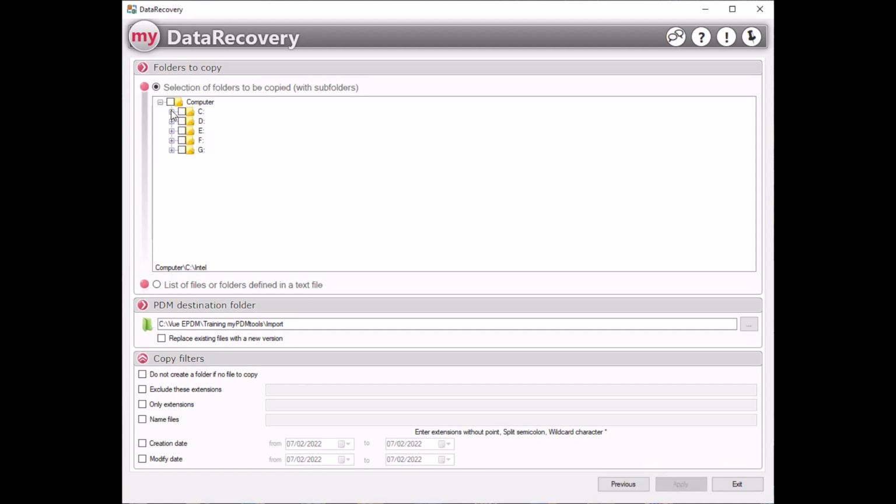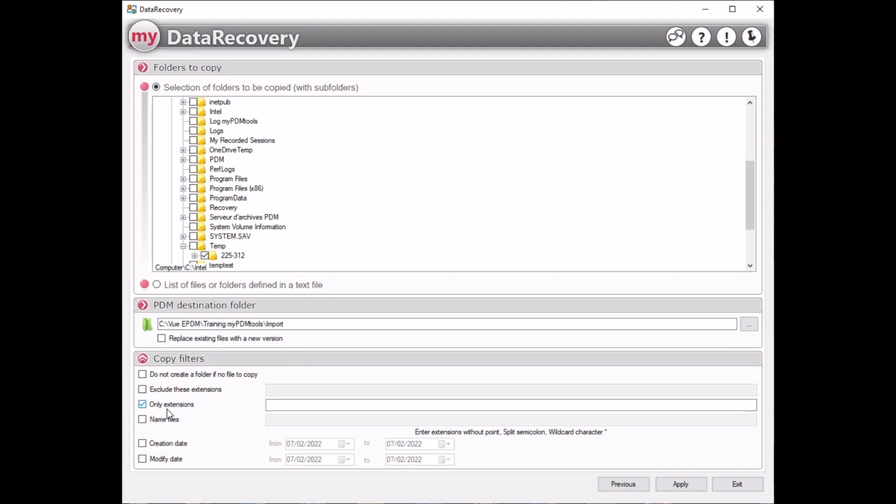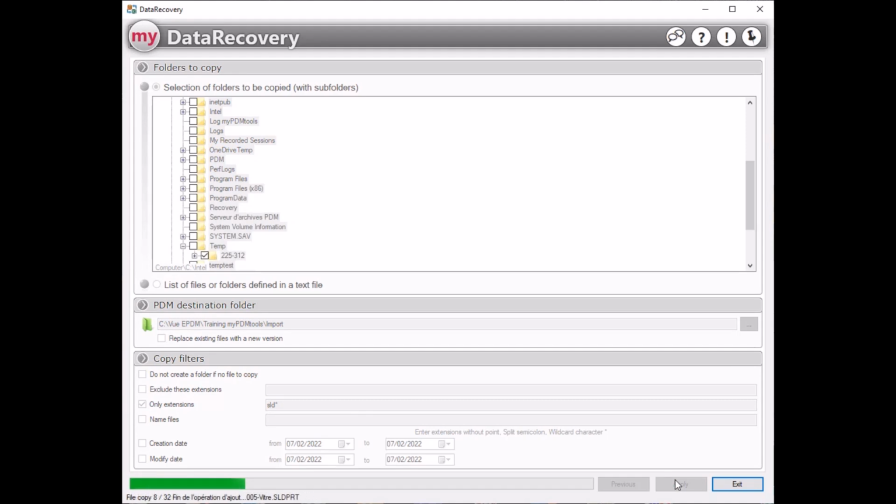We will start by copying a PDM folder into the Vault. Just select the folder to copy. We can then define the destination folder in which to import our files. Several options are available. In our example, we will copy only the files with SOLIDWORKS extensions, so we will use the wildcard character star to filter only the files whose extension starts with SLD.